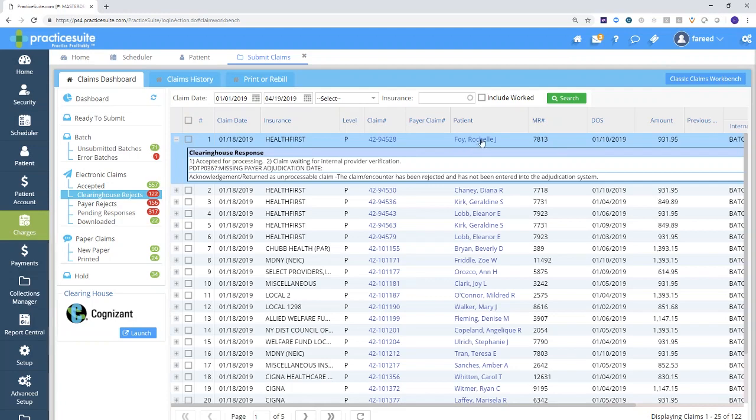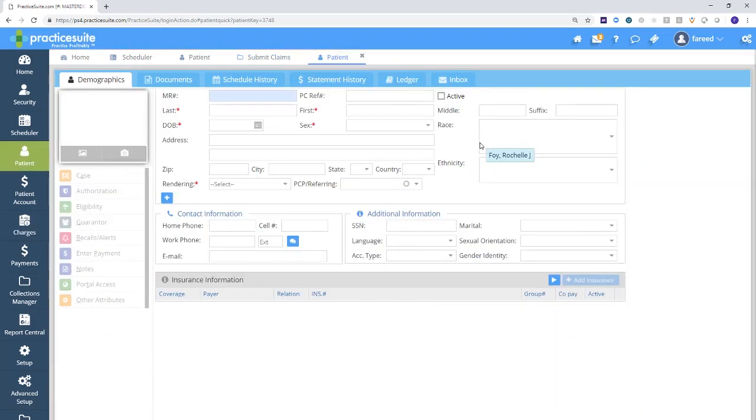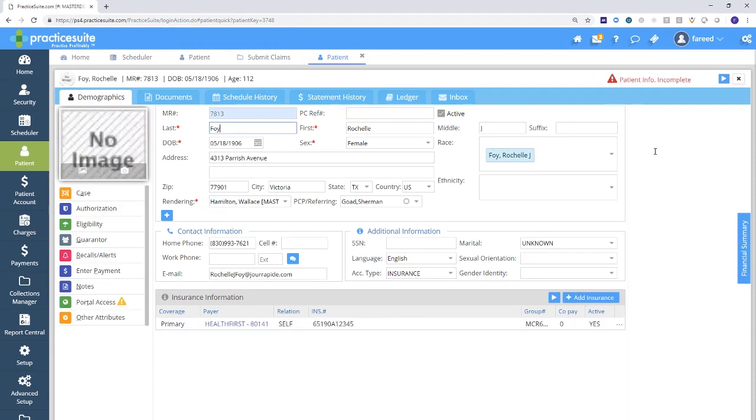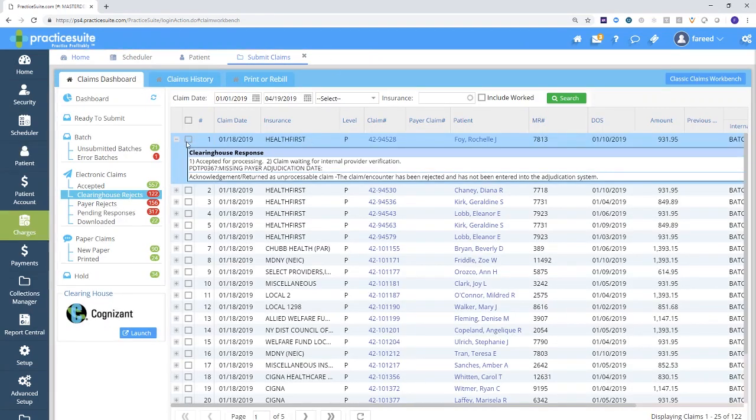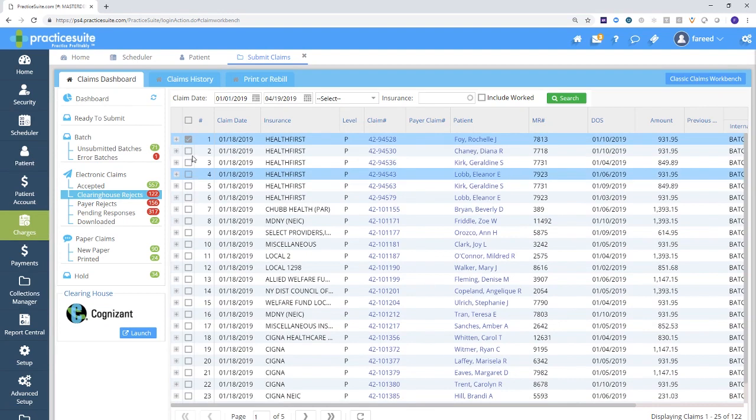If you click on the patient's name, so if we click on Rochelle Foy, this will bring up Rochelle's demographic record. Once it brings up the demographic record, you can come down and make the changes. Maybe it's insurance related. Once you've made those changes, at the bottom right there's a save button. When you hit save, that's going to save that information, and it's going to bring you right back here. You could check off the box and move on to the next one.